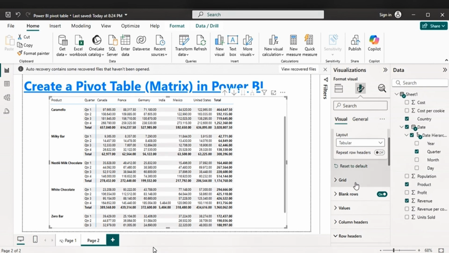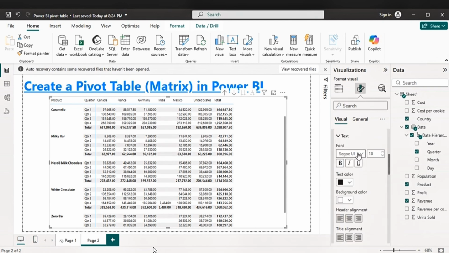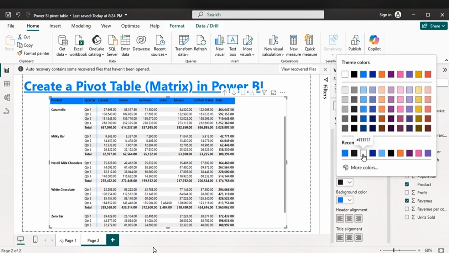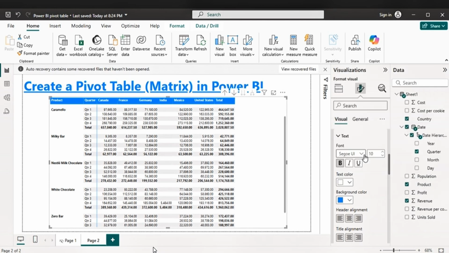Okay, let's format our headers. Go to column headers. Then let's first of all change the background color. Let's change it to blue. Let's work with blue. Okay, now the font color, let's make it bold first. Now let's go with the white. Okay, I think that's okay.